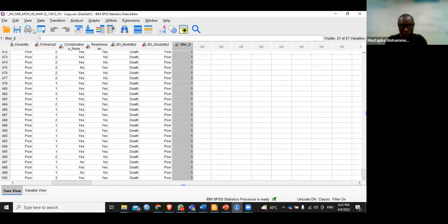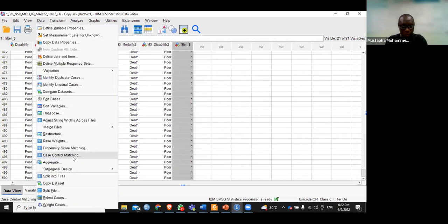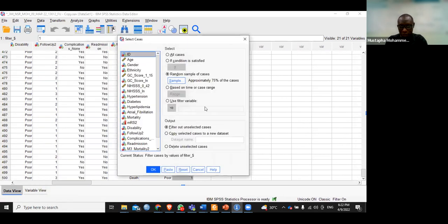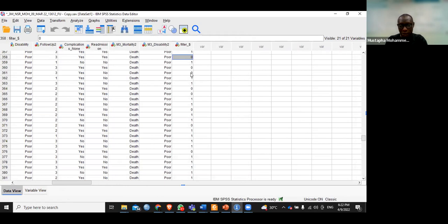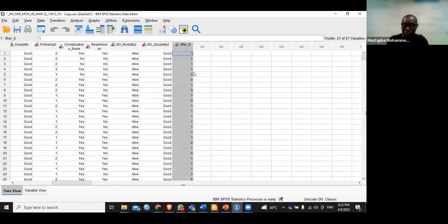Then if you want to see the rest, you have to go back, select cases, and select all. You say OK. So now you can see that we're having some zeros. These zeros infer the 25% of the data, while one infers the 75% of the data. So this filter is going to be important when we are trying to develop and validate the model. So now we are done with filtering. Then next, we want to develop the model.